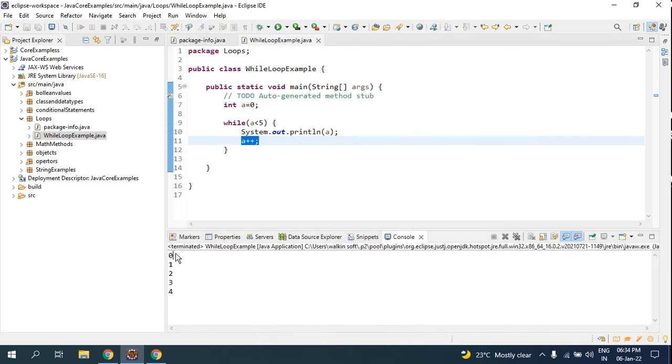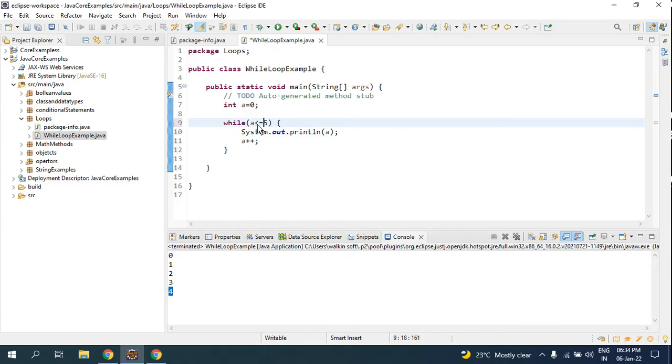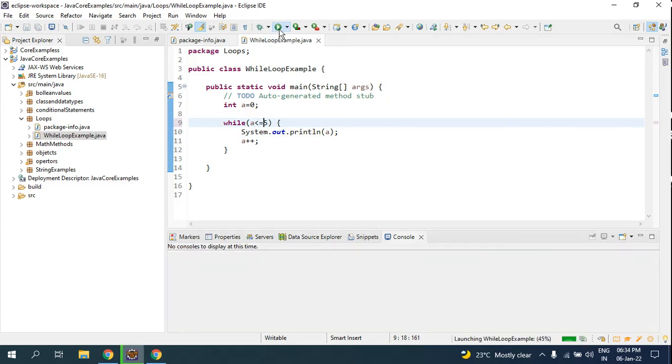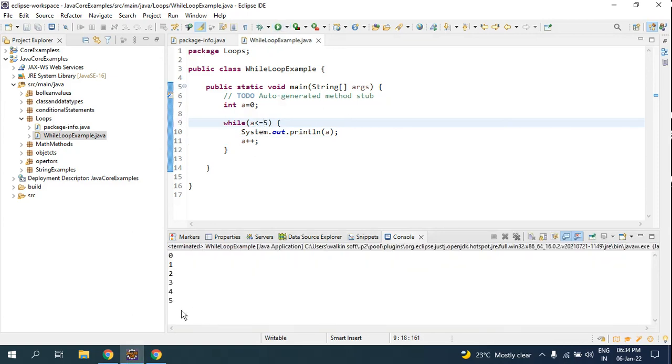So the initial value was 0, and my condition was that it runs until the value is less than 5. 4 is less than 5. If I make this less than or equal to 5, I'm able to get even 5. Even 5 I'm able to pull out. Look here, these things. So how does this condition work?